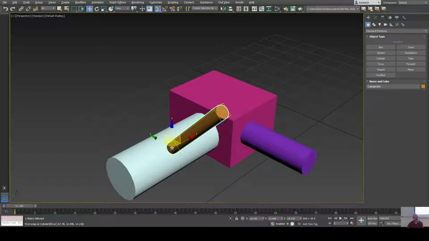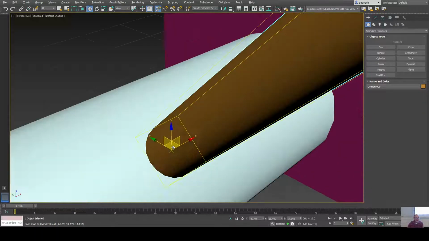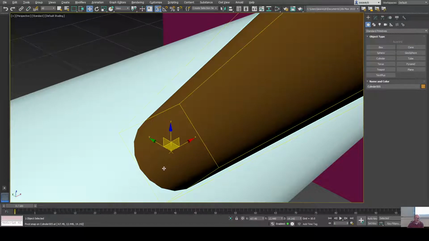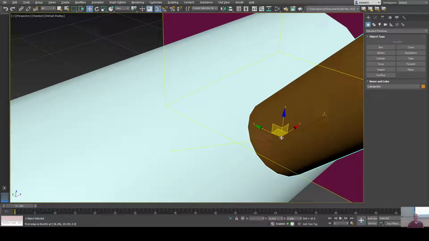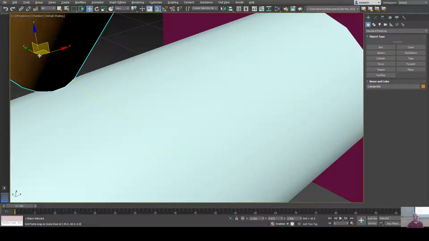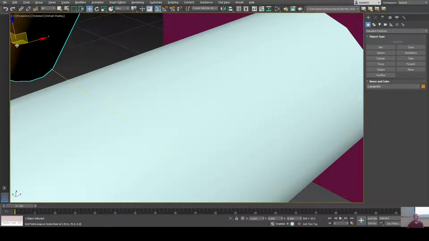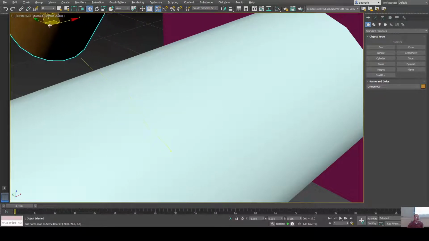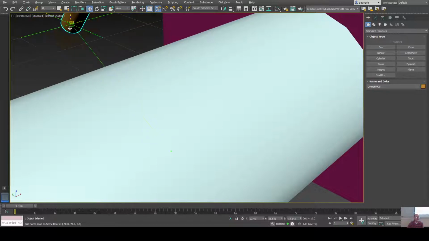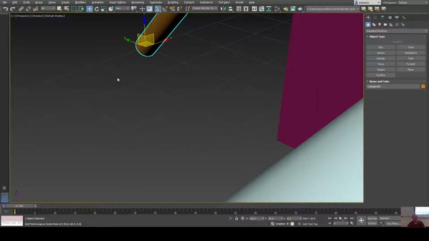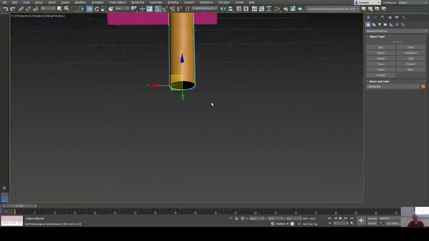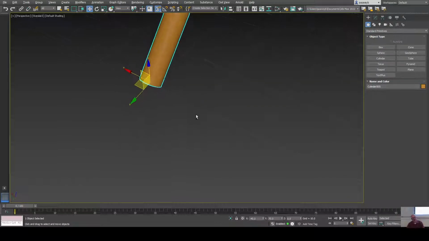If I get my cursor close enough to the midpoint or the pivot point of the cylinder, I can just click and drag on it. And then I can move it to a grid point. If I'm close enough to a grid point out here, I almost had it. Yeah, over here, there's a grid point. So now I've picked up that cylinder and see how that pivot point is snapped to the ground there.